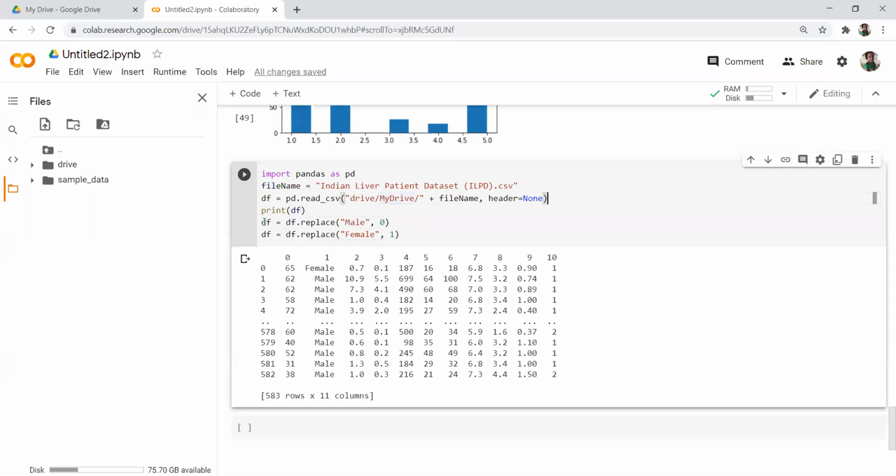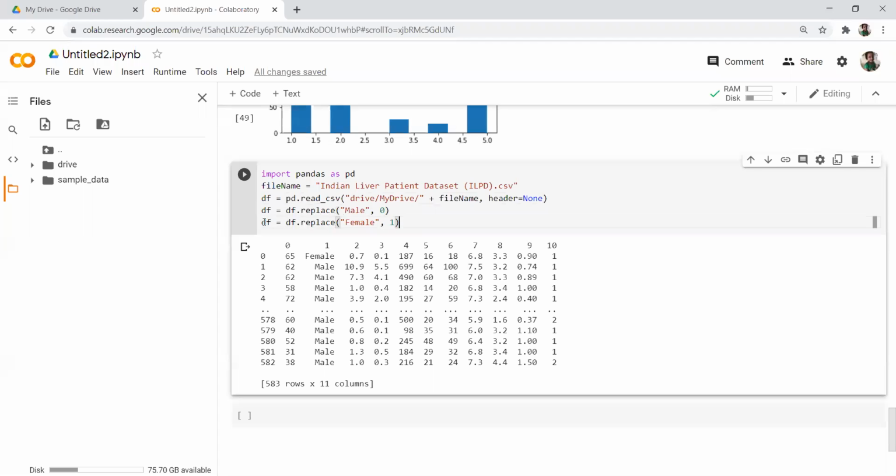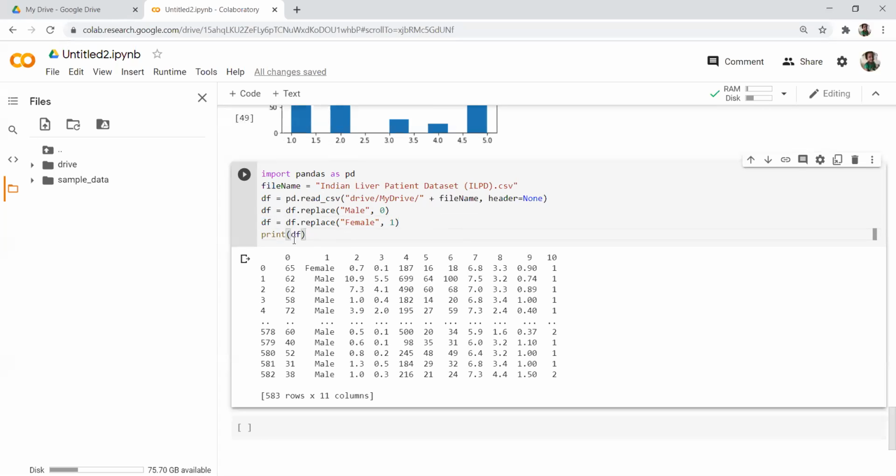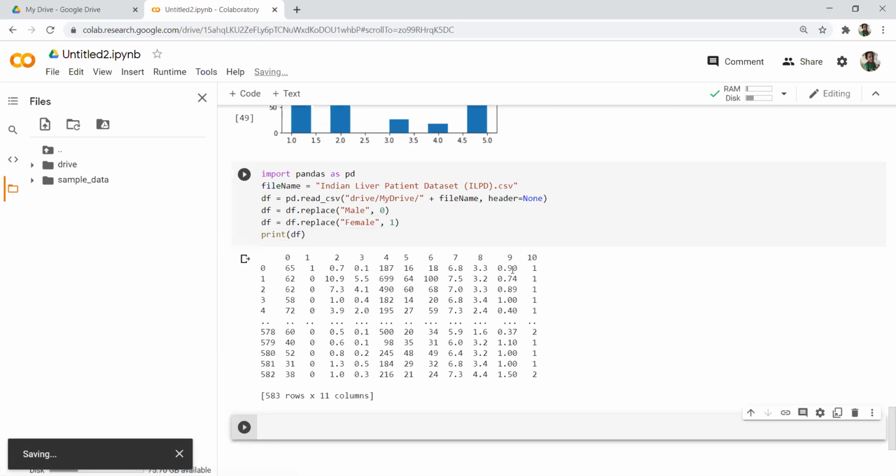And now let us try to print this thing. Okay, cut. And now after replacing this thing, let's try to print this data frame. See, now you can observe here. Now there is no male or female value. It's replaced by 1 or 0.